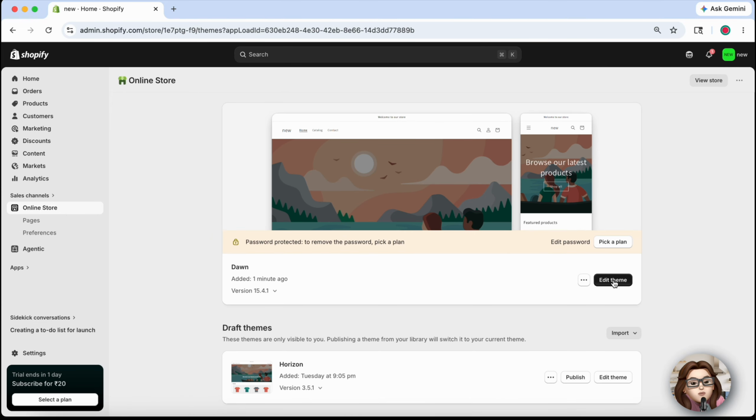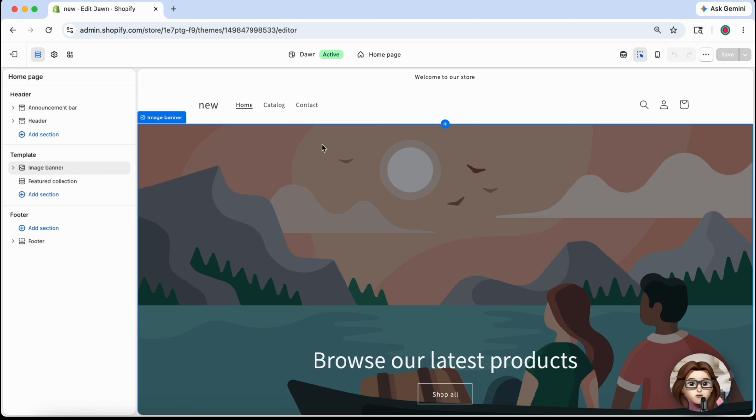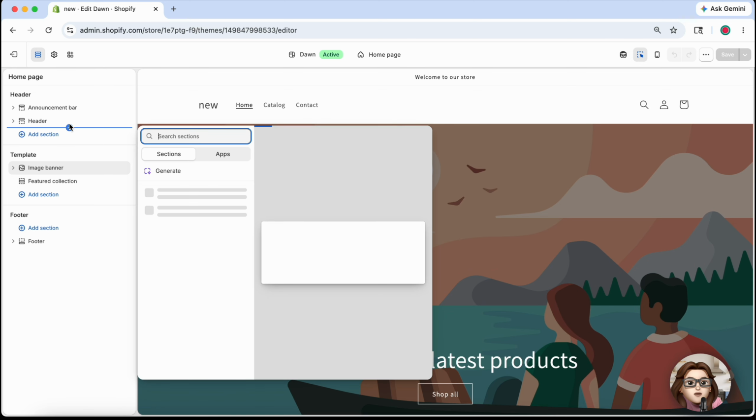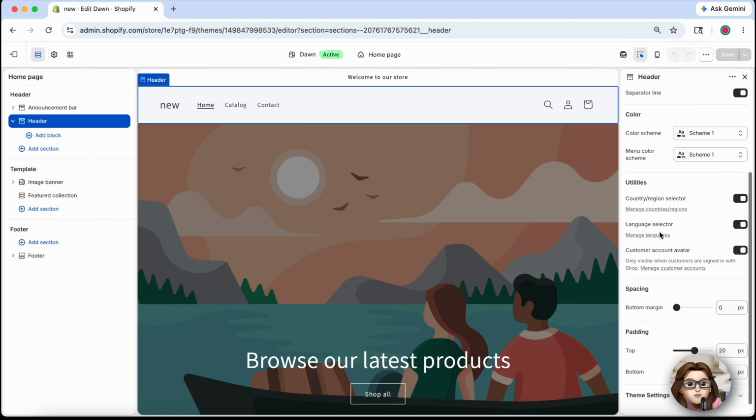Next, select Customize to open the Shopify theme editor. Inside the theme editor, look for the header section near the top of the sidebar and click on it. Here you can customize different parts of your Shopify header, including the logo, menu, announcement bar, and navigation settings.